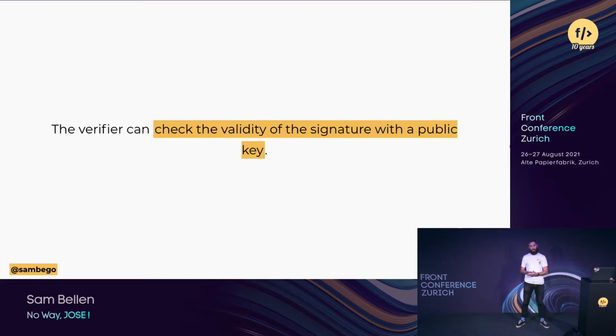Now, a private key is something that you keep secure to yourself. It's private. A public key is something you can share with third parties because it only contains public data and will allow other third parties to check your signature.